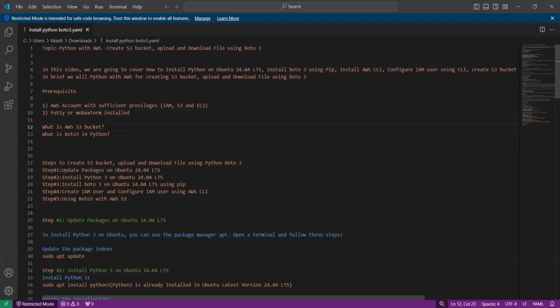Then we will learn about what is an AWS S3 bucket, what is Boto3 in Python, and then finally we will perform a practical to create an S3 bucket. Then we will simply upload one file and then we will see how we can download that file using Python.